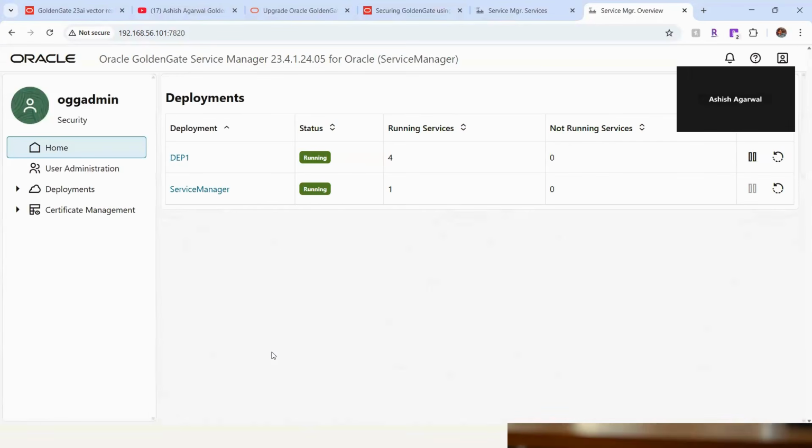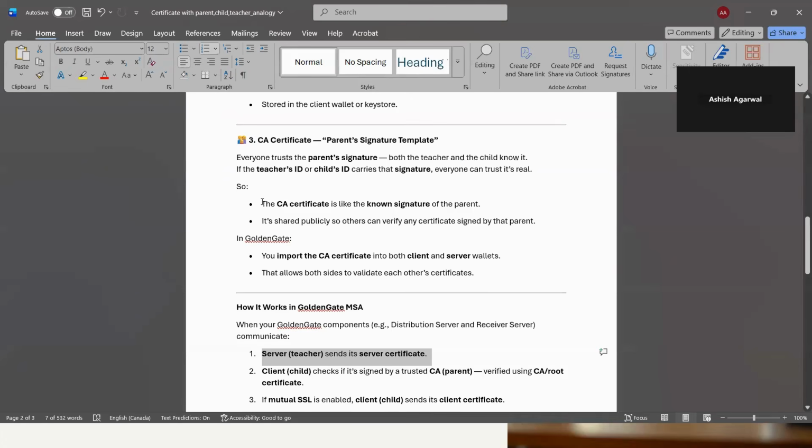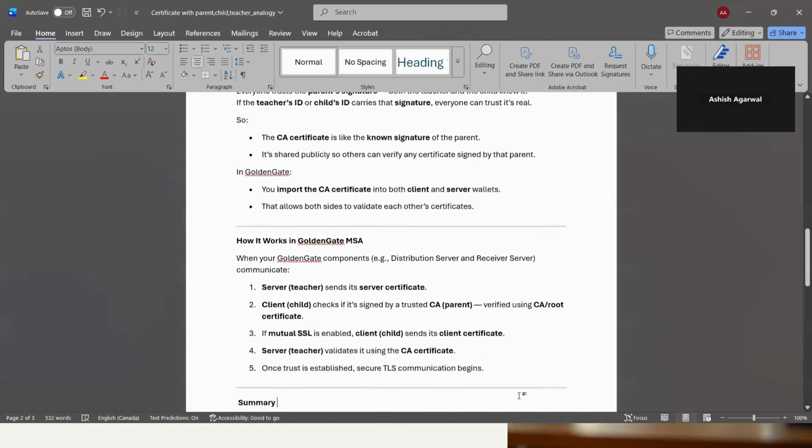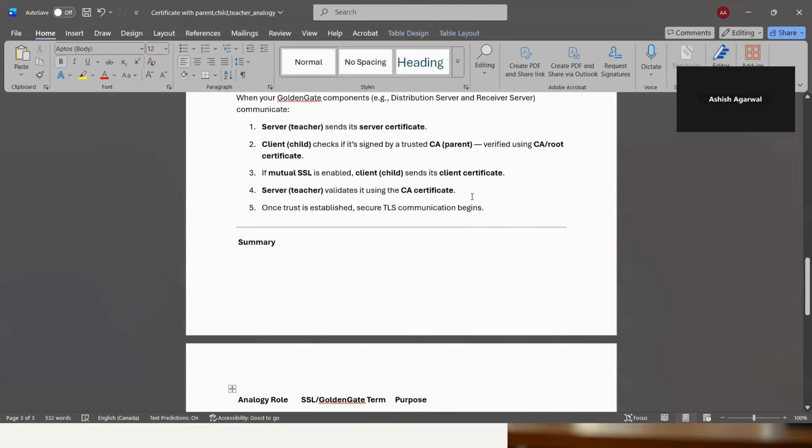Right now, it's not secured, so you don't see it being sent. But if it is secured, once we install it, you will see. So the server sends its own server certificate. Then the client checks if it's a trusted CA certificate. Okay. If mutual SSL is enabled, the child will send its own client certificate as well to the server. The server validates it using the CA certificate. Once trust is established, secure TLS communication begins.